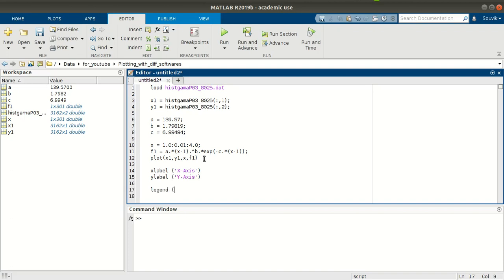So the legend is basically the first is the data file, right? And the second is the function, right? Yeah. And let's also put a title. So the title is a sample plot in MATLAB, right? So the only difference is the loading of the data file, as you can see here, and everything else is mostly the same as Python. So done.